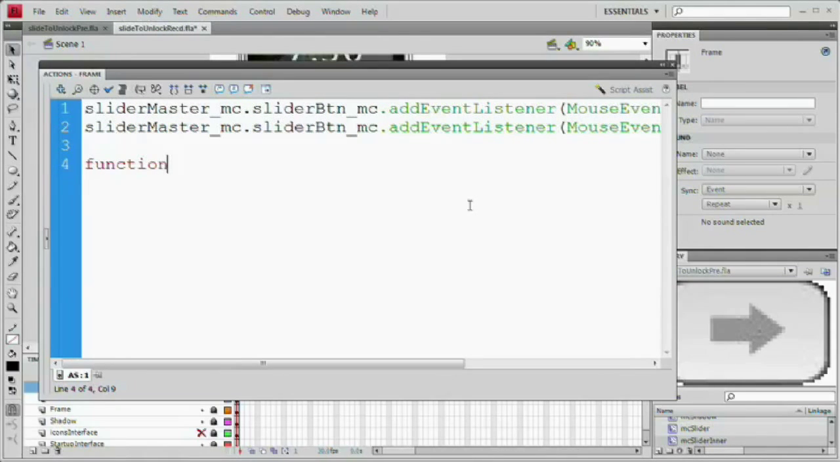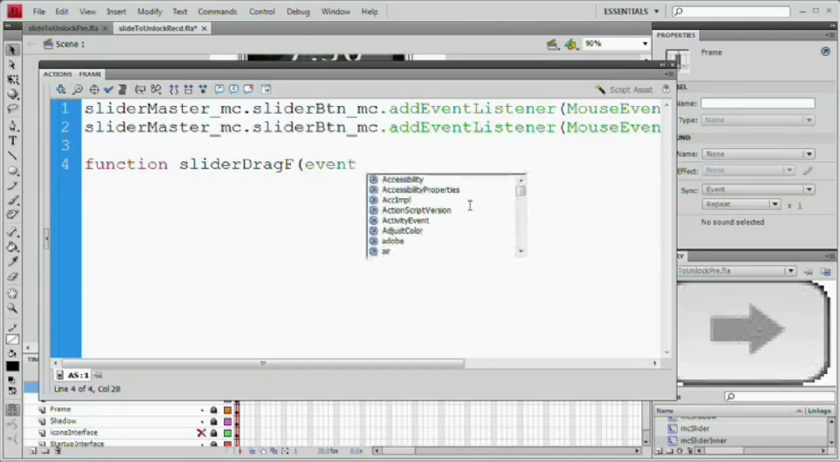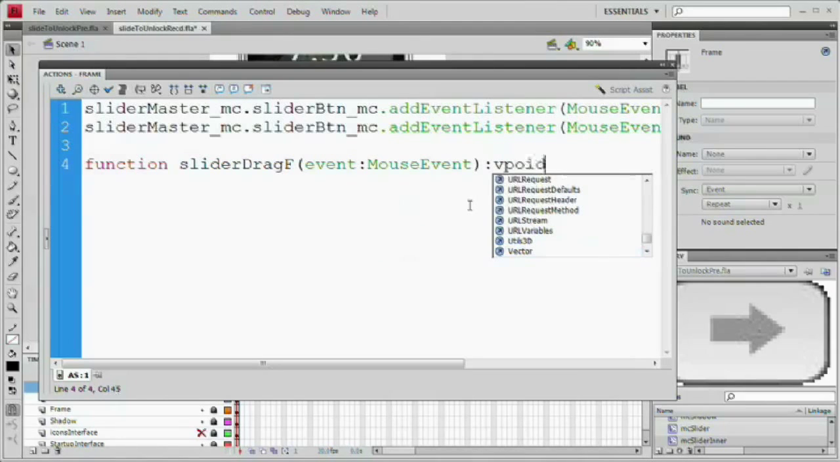I'm going to say function, and the name of the function, we're going to say sliderDragF, and open parenthesis, I'm going to say event. You can say event, you can say EVT, you can just put the letter E. But whatever you do, just keep it constant throughout your document. So I'm using event, so we're going to have to stick with the word event here. So event, MouseEvent, close parenthesis, colon, and the word void. Open curly bracket, enter, return twice, close curly bracket, and hit the up arrow key.